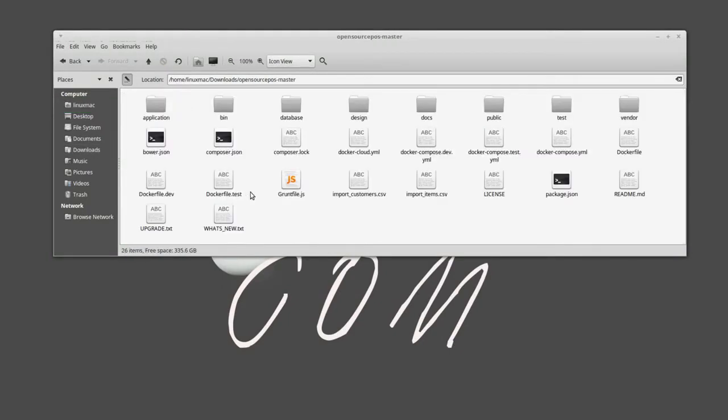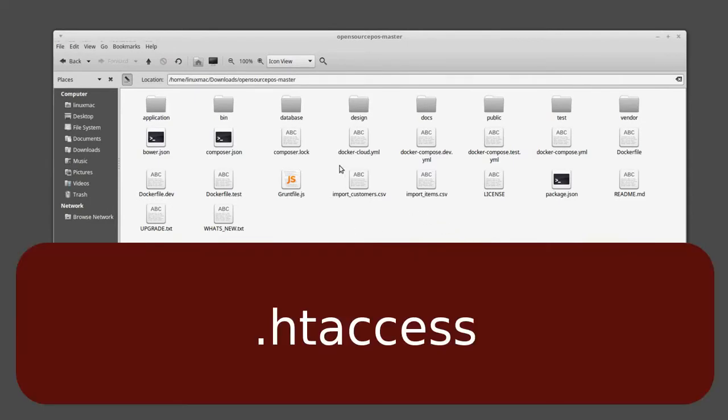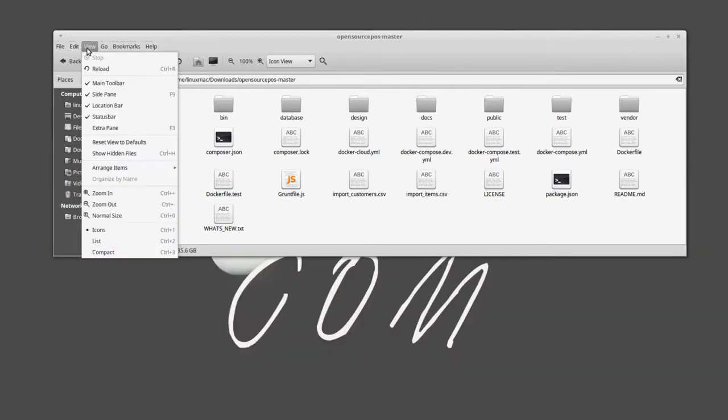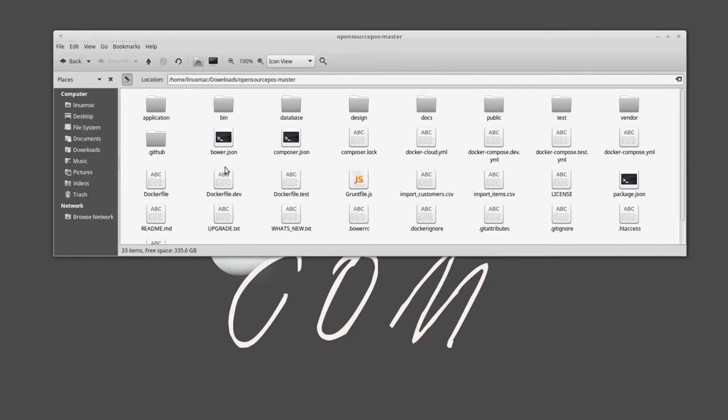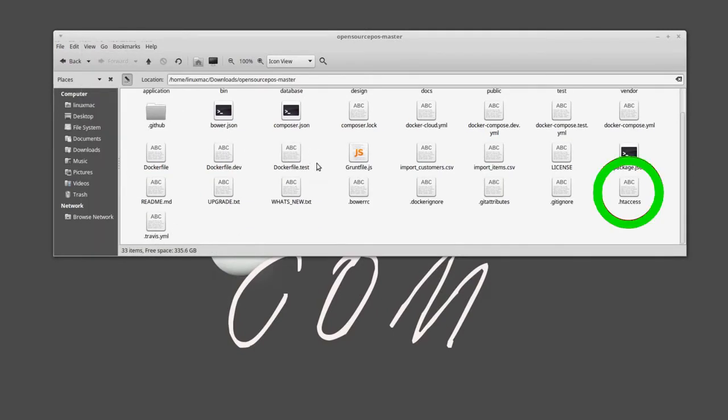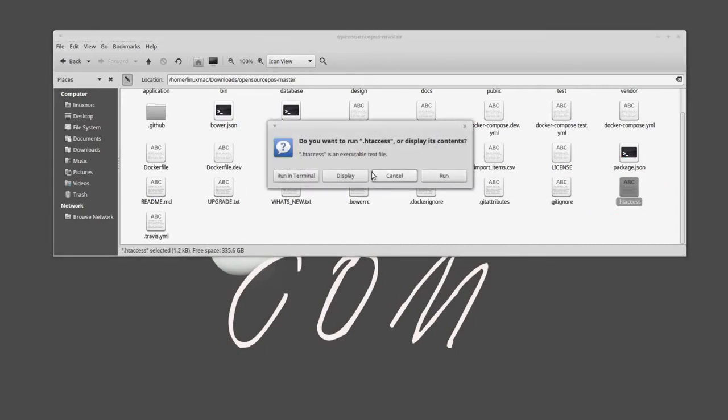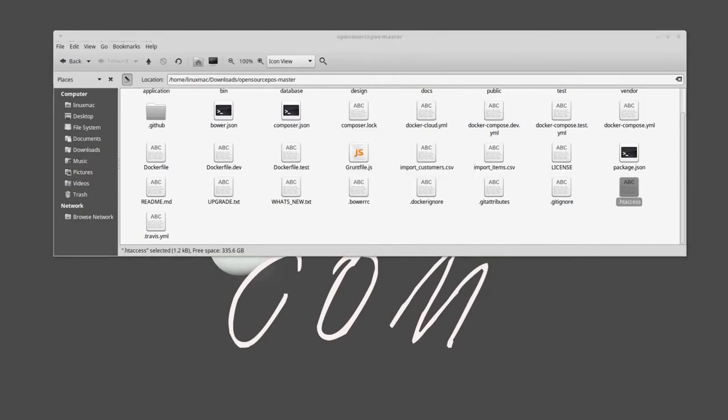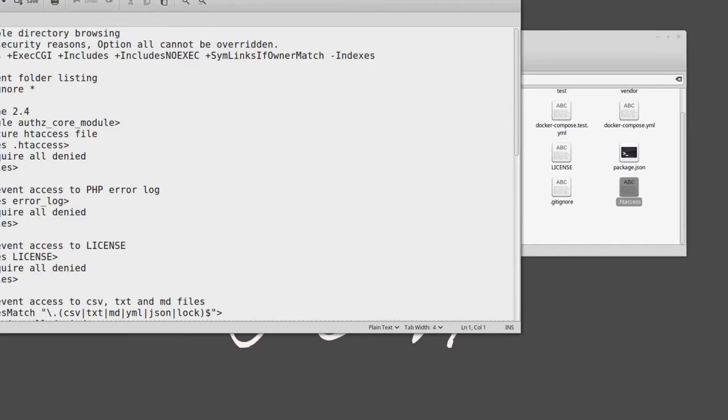Now, to run a subdomain, you have to do a couple of things. One is you have to edit your htaccess file. So I'm going to go to View, Show Hidden, or you could press Ctrl+H and it will do the same thing. You want to get to this file here in the main folder. You're going to open it up with whatever text editor you want to use.